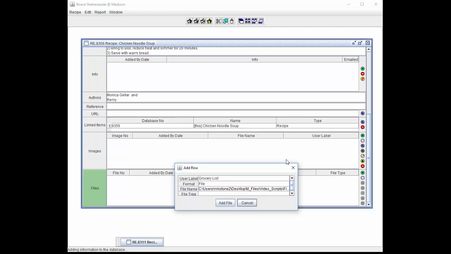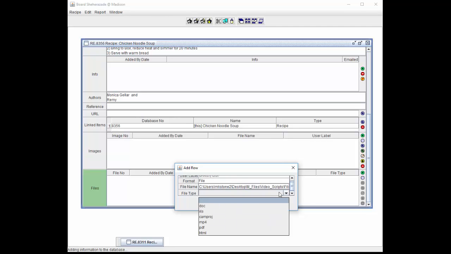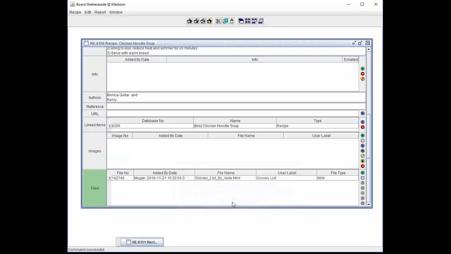Scrolling down, the file type can be selected from the drop-down list of available file types defined by the lab master. For this example, we will select HTML. Click on Add File. This will upload the file and attach it to the record.